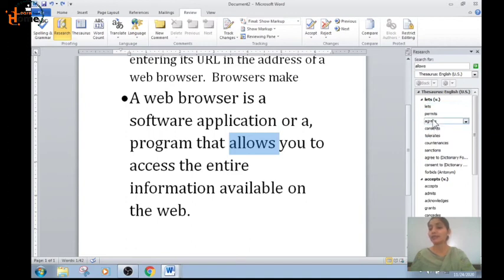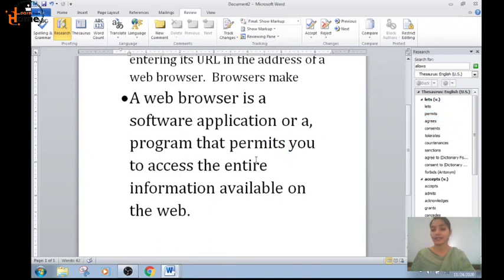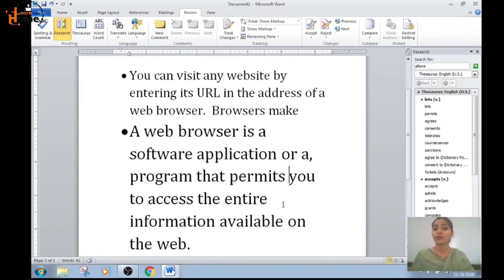All these are words with the same meanings. I will select this word, permits, click on the drop down menu and select insert. See, it is inserted. Allows is replaced with permits. That permits you to access the entire information available on the web. So have you understood what is the use of thesaurus?